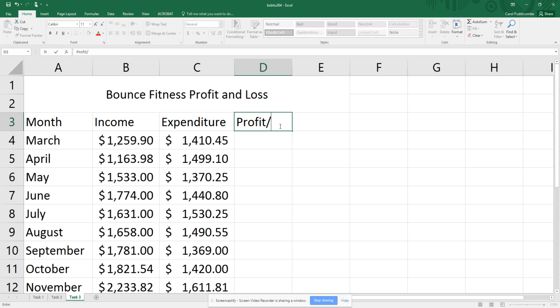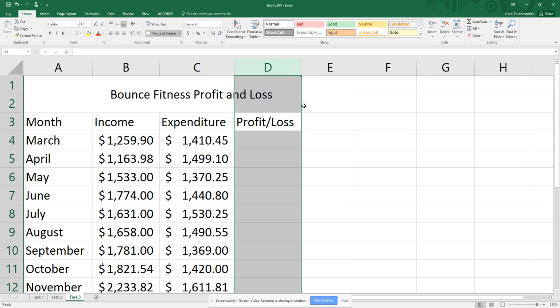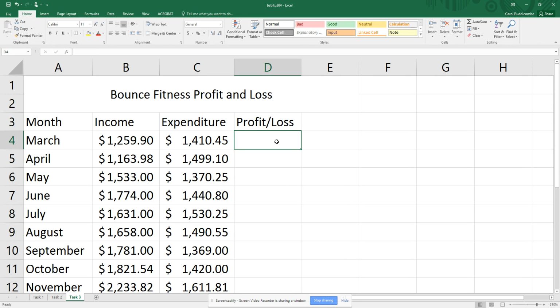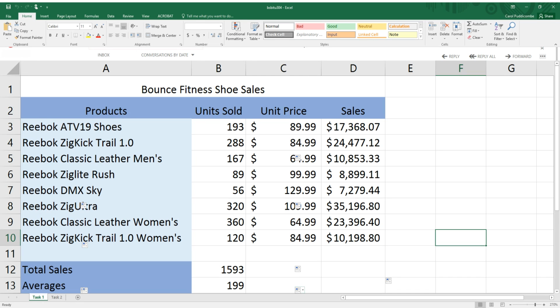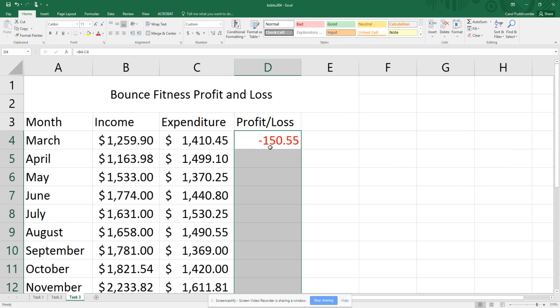So profit/loss. Just so that you know, profit and loss is basically the income minus the expenditure. It should give us what we're looking for. Now, I'm just going to change that to format, accounting, and to currency.